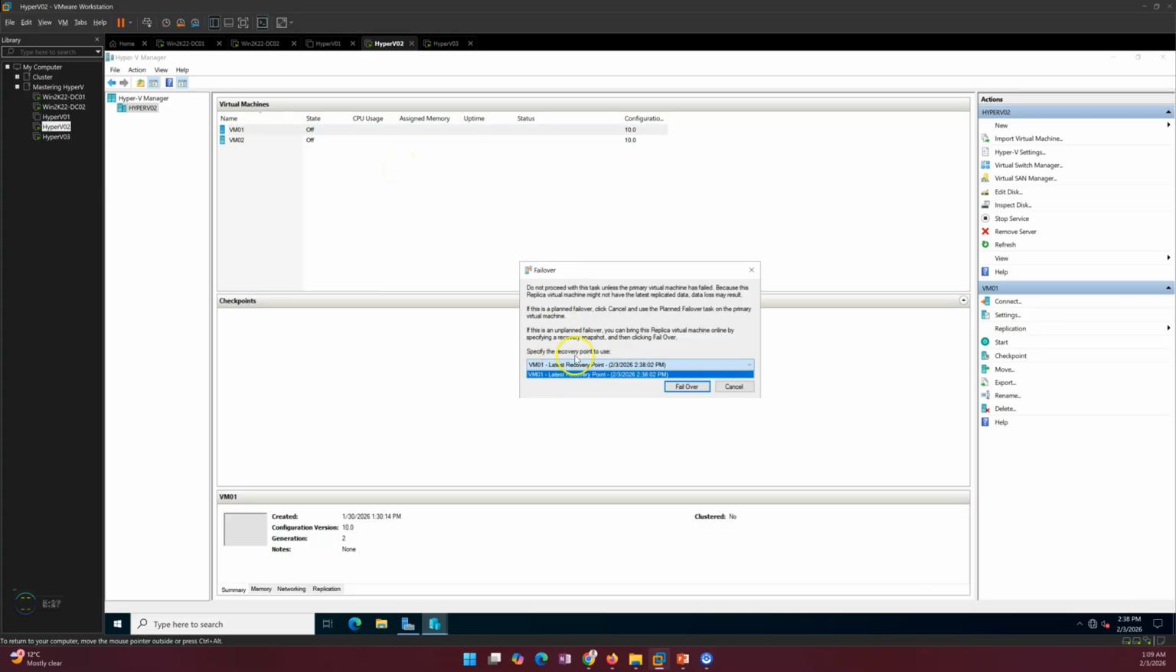So failover, it's going to ask for a recovery point. If you have configured multiple recovery points, you will see all of those. I have configured only one single recovery point, so I'll go ahead and click on failover. So now this VM01 is going to be powered on on this Hyper-V node 2. It's taking a few seconds, I guess, just to make sure Hyper-V host 1 is not accessible.